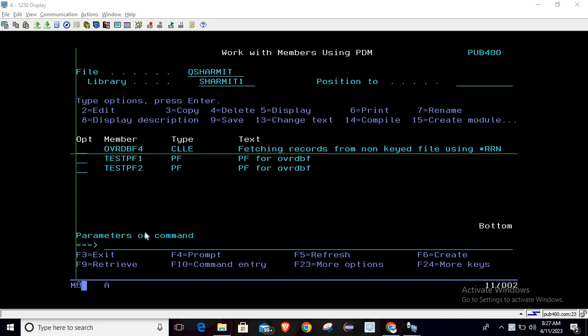In this session, we will cover one more scenario for the OVRDBF command, where we will fetch the data from one physical file using the RRN value. Before we discuss this program, let me show you the files that we are going to use.